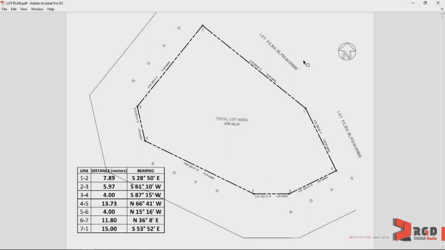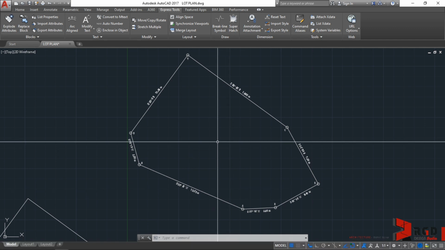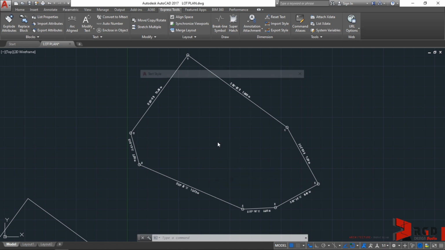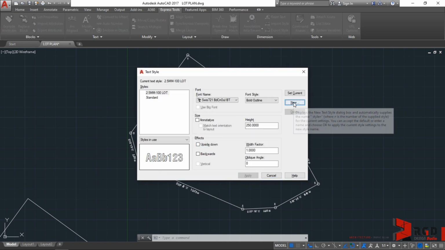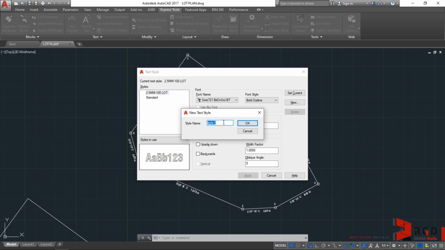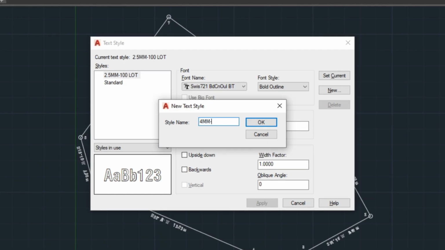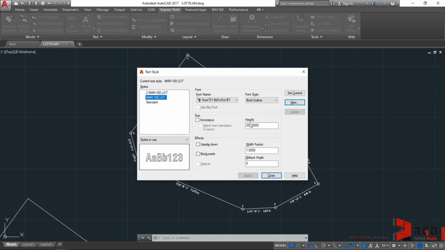So let's create the other text for our lot plan, and let's start with this lot indicator for the adjoining lots. Let's start again another text style. So ST, and let's create new. This time let's make the text 4 mm, same scale of 1:100, and we use it for the lot. And then okay. And of course, we change the text height in relation to our desired text height.